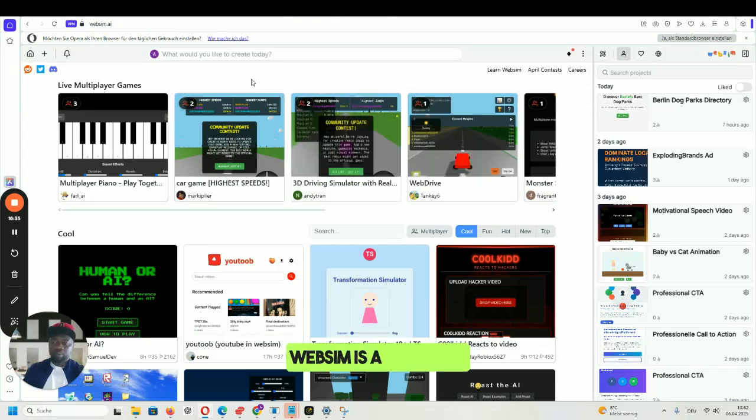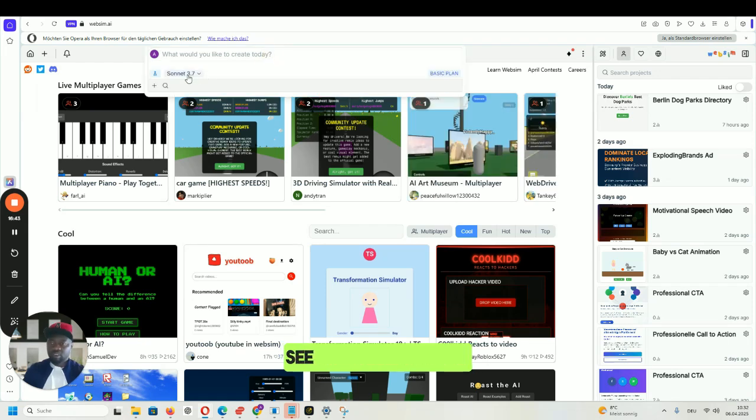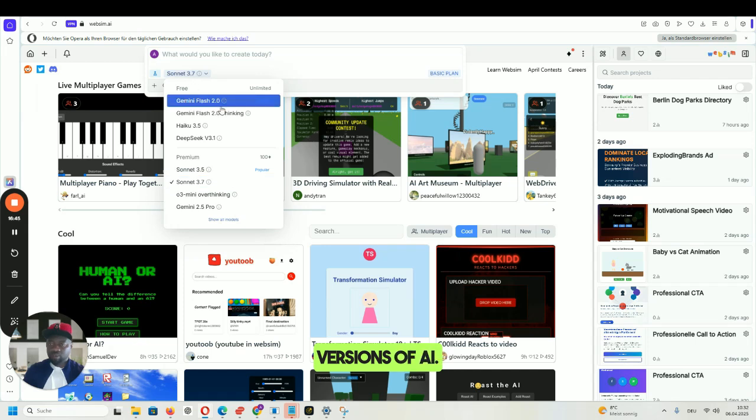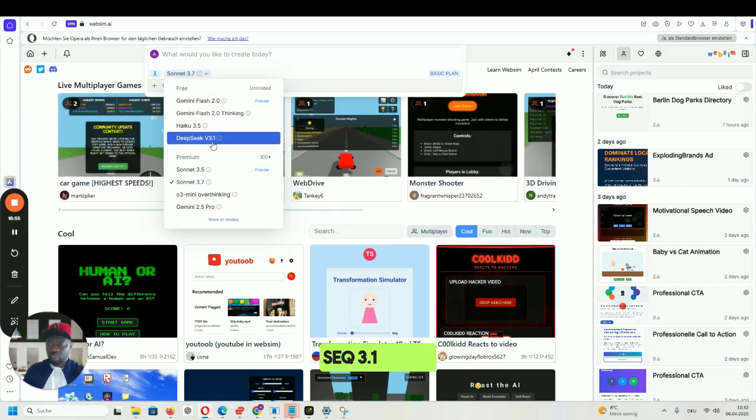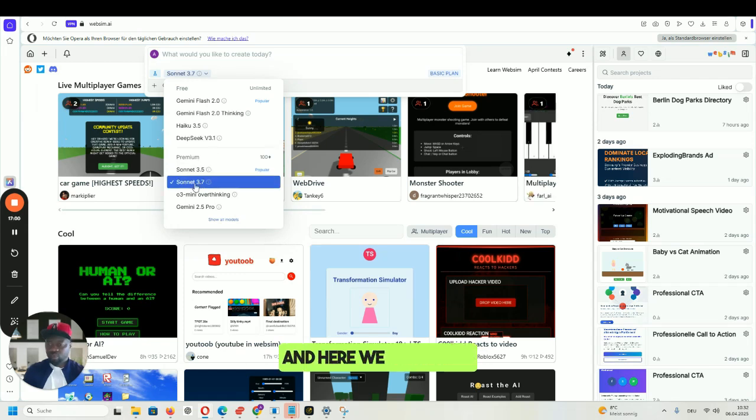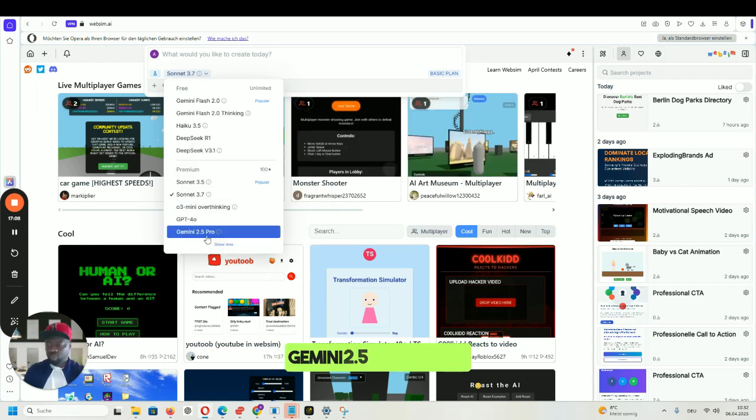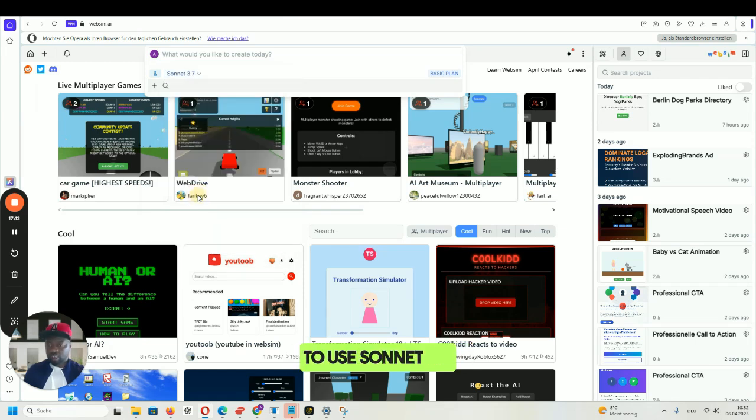WebSim is a platform we can use to build websites, create blog articles and everything. Inside here you can see we have different versions of AI. We have Gemini 2.0, Gemini 2.0 thinking. Here we have DeepSeek 3.1, which we can also use. And we have Sonnet 3.7, and here we are going to use Sonnet Claude 3.7. Gemini 2.5 Pro is also there, and GPT 4.0, but we are going to use Sonnet 3.7.